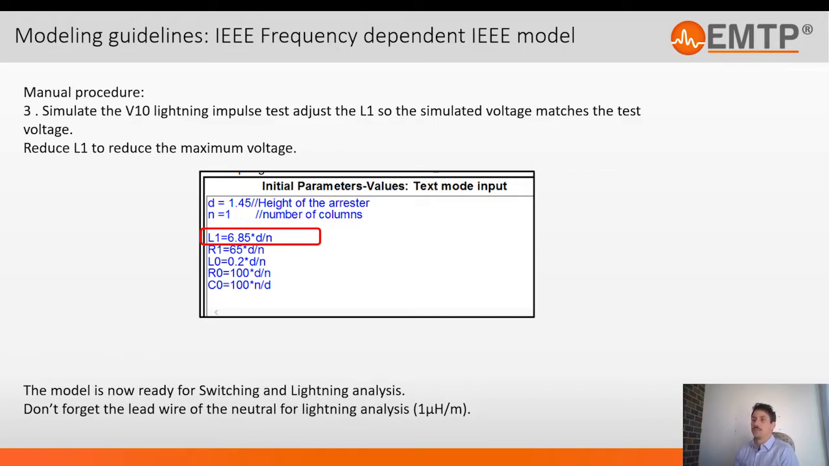And so that's pretty much it for the procedure. Once you're there, the model is finished. It has been validated for switching. It has been validated for lightning. And again, you can try it with other type of impulse if you have in the catalog, and you should see it is working well.